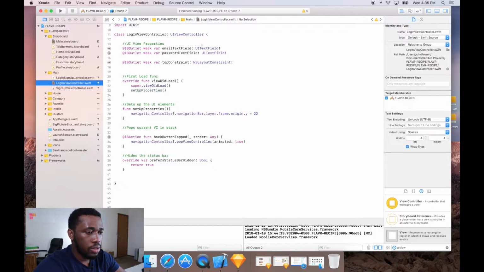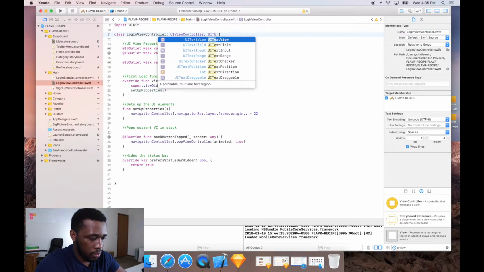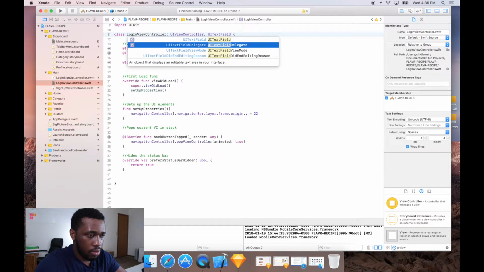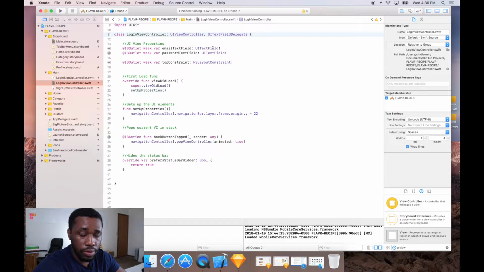In order to do that, we need to conform to the text field delegate, because we are doing that through the text field. I want this class to conform to the text field delegate, so you're going to get the UITextFieldDelegate. Now it conforms to the UITextFieldDelegate, because we need those methods that are called once we begin typing or once we end typing, which are defined in the text field delegate.